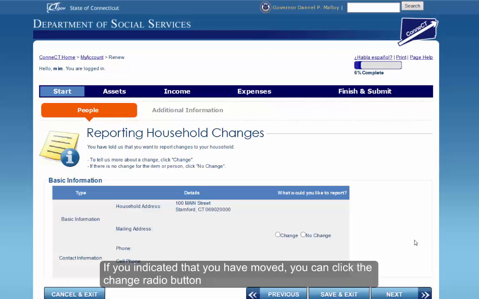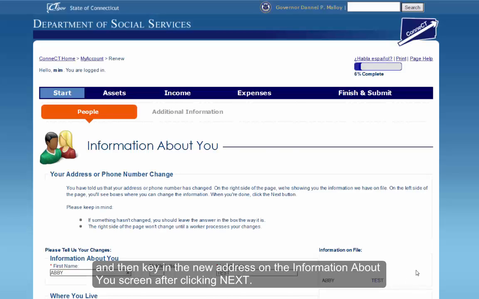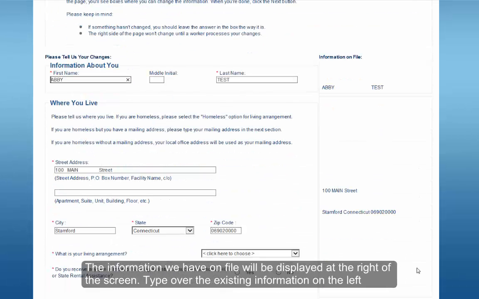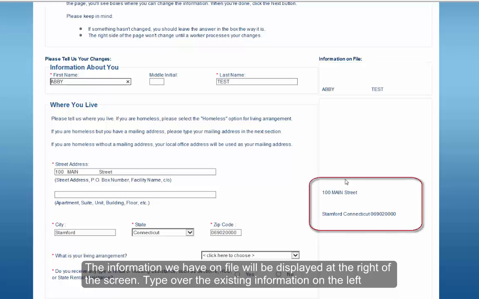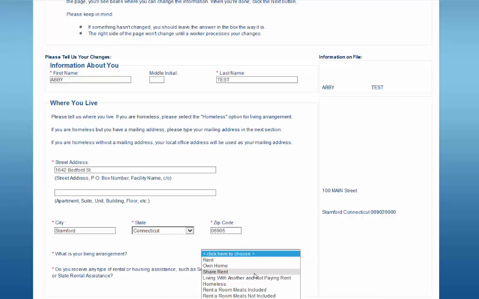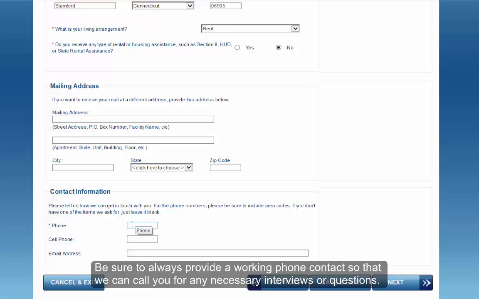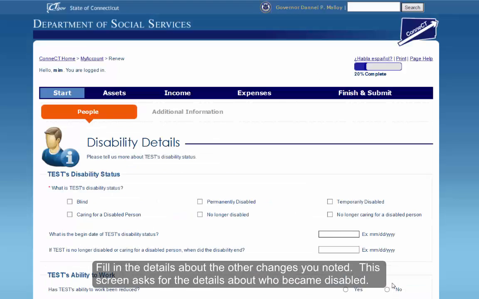If you indicated that you have moved, you can click the Change radio button and then key in the new address on the Information About You screen after clicking Next. The information we have on file will be displayed at the right of the screen. Type over the existing information on the left of the screen with your new address and answer a couple of questions about your new living arrangement. Be sure to always provide a working phone contact so that we can call you for any necessary interviews or if we have questions. Fill in the details about the other changes you noted.